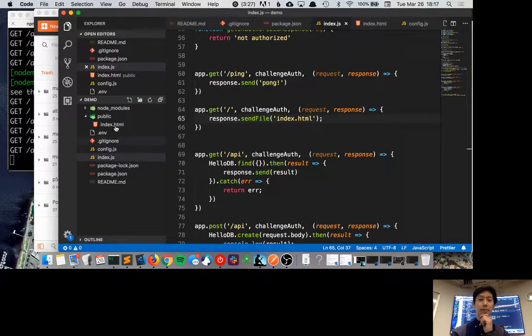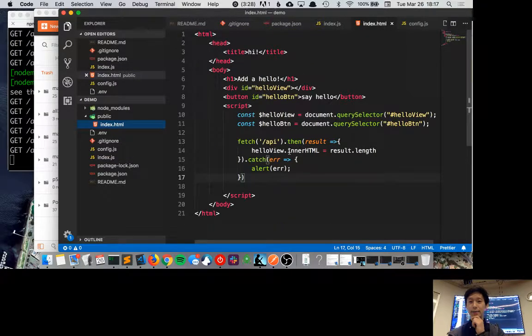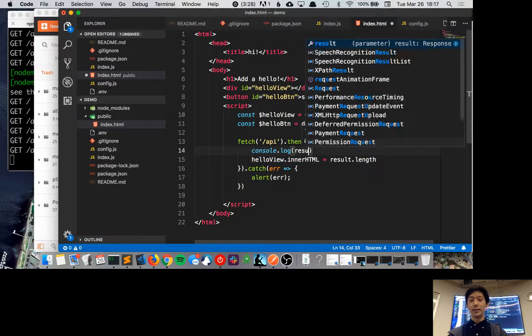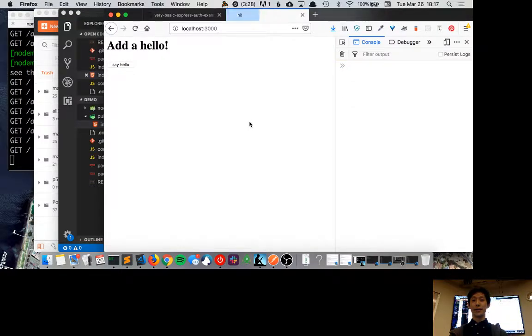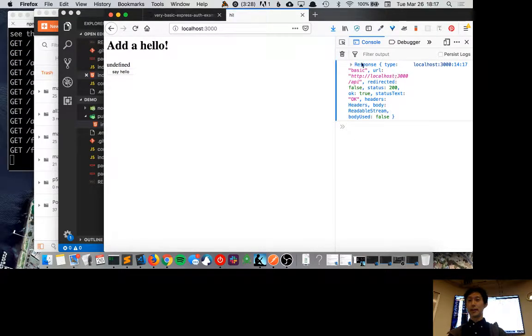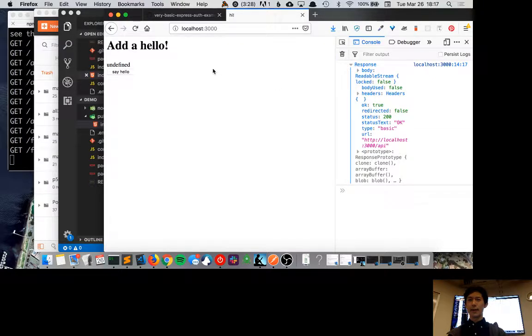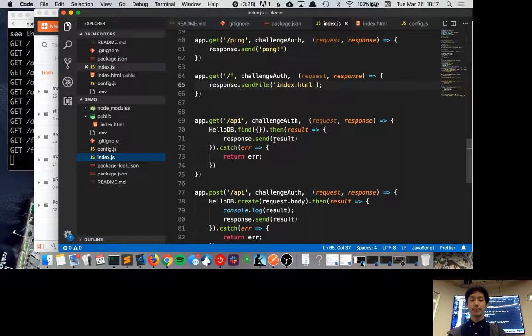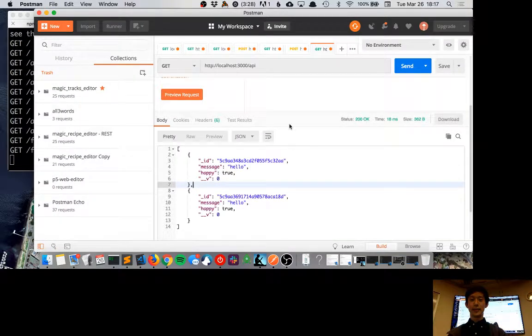No, fetch is a native browser thing. Fetch API, then result, console.log. So this is where we're going to debug some stuff. Result. What have we got here? Basic, redirected. Did we? Why is this happening?